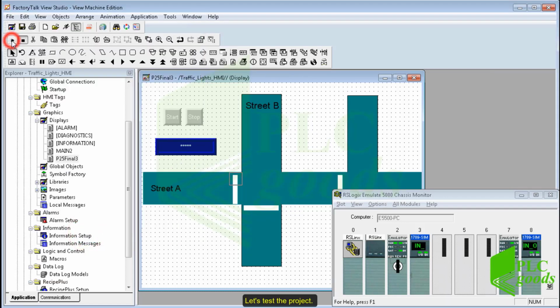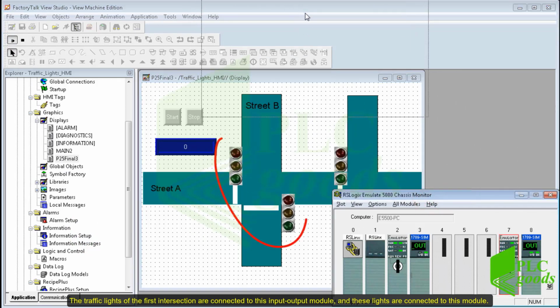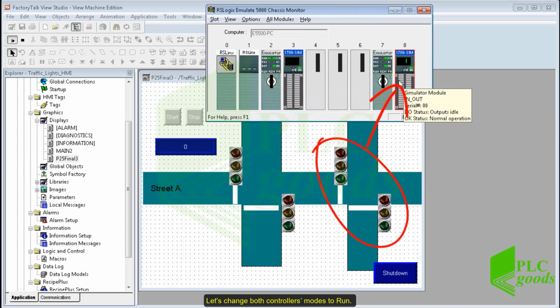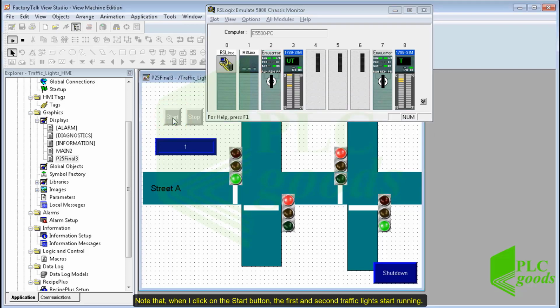Let's test the project. The traffic lights of the first intersection are connected to this input-output module, and these lights are connected to this module. Let's change both controllers' modes to run. Note that when I click on the Start button, the first and second traffic lights start running.